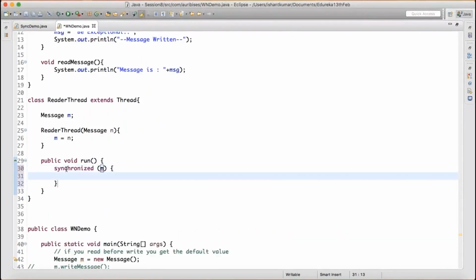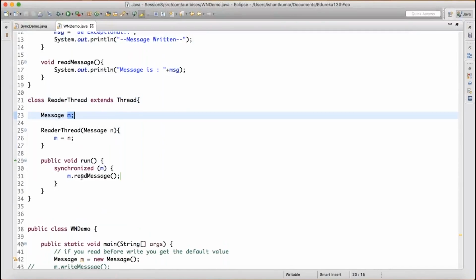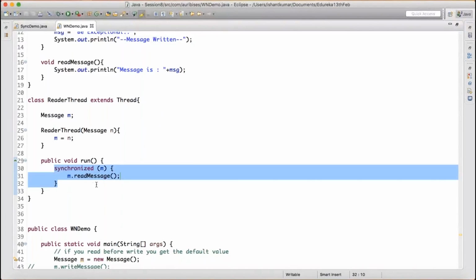I'll say synchronous m, you say m dot read the message. So reader thread is working on the guy m, to perform read message but in a synchronous function. It means that if reader thread will be reading the message, no other thread can write the message.